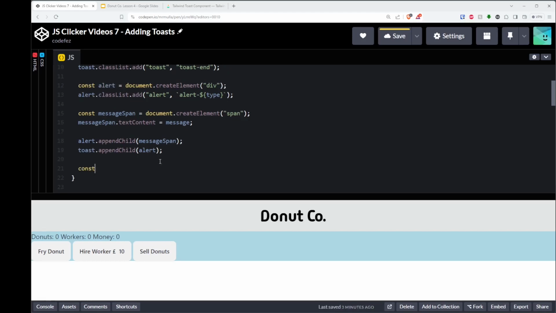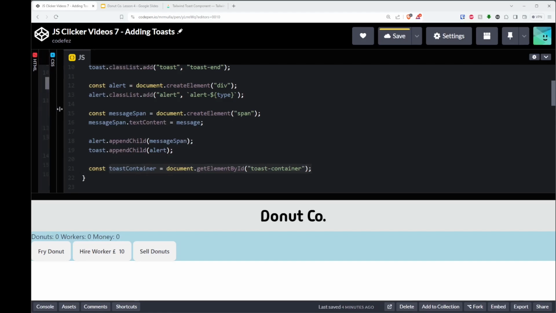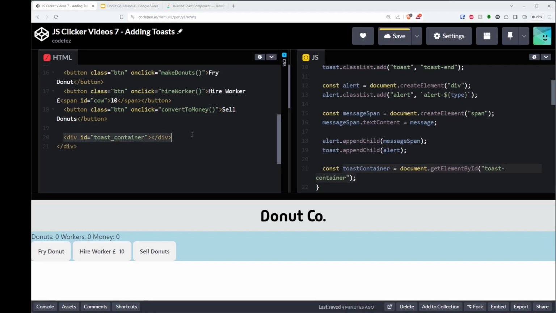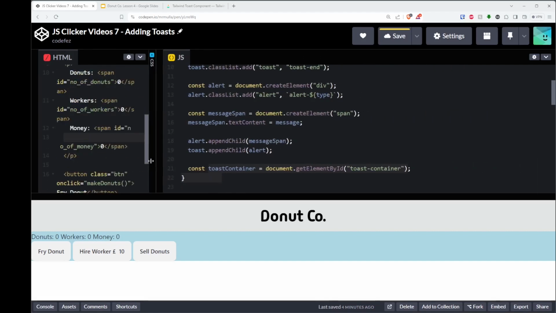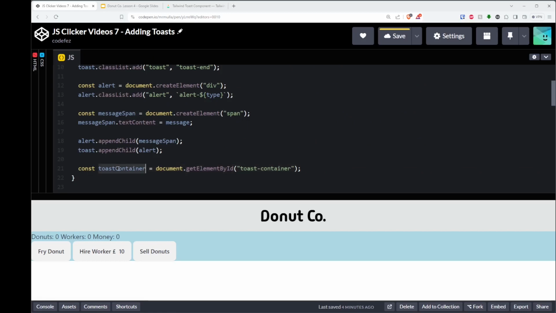So what we're going to do then is create another constant variable, and we're going to say toastContainer. toastContainer equals document.getElementById, and the ID, if you remember, was toast container. This just gets the ID that we created. If I do this over here, all right, this is the ID for our empty div. So now we're just going to get it here, and we're going to refer to that as toastContainer.